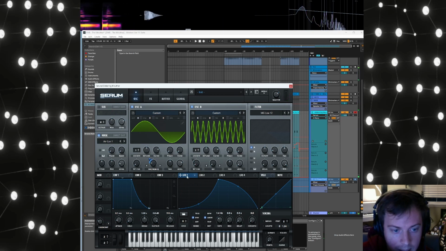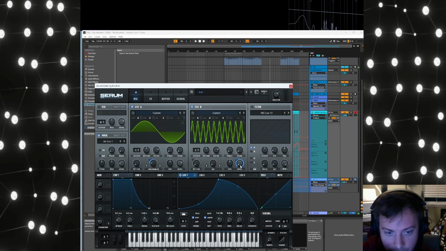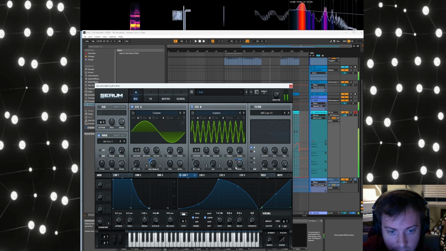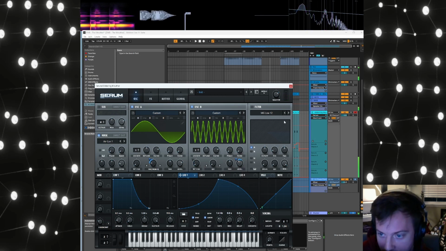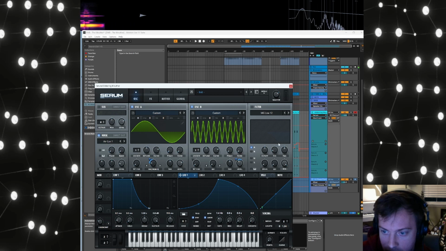Okay, and let's also set this to the oscillator B level, and we'll go from about 11 o'clock to 2 o'clock. Great. Now let's enable this filter and send both oscillators through it.